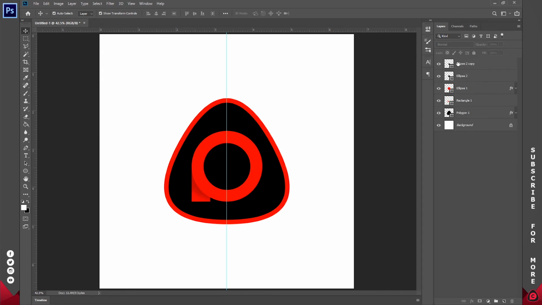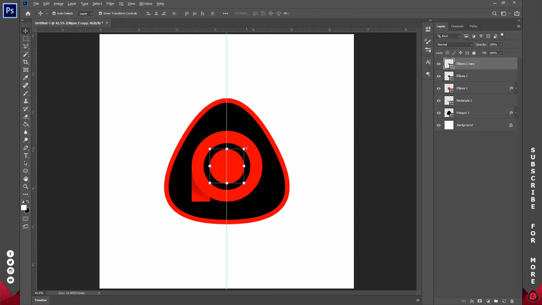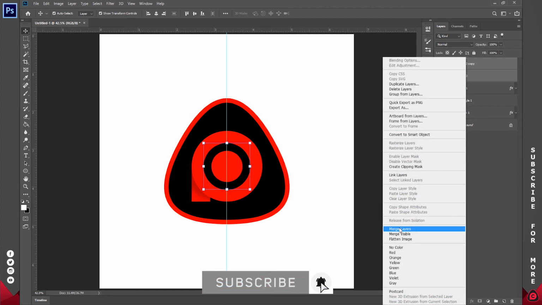Wait, but before that, I want to change the color of this, I mean the inner one, so I'll double click and I'll select a red color like this. Now it looks bigger, so I'll make it smaller. Now right click on both of them and go to rasterize layer, and I'm going ahead to merge these layers also.